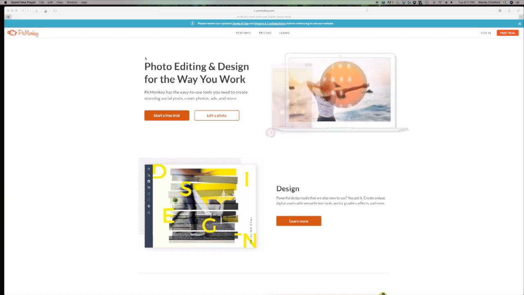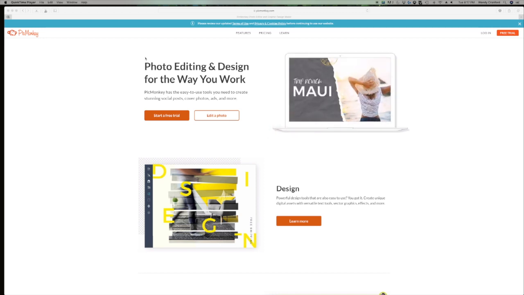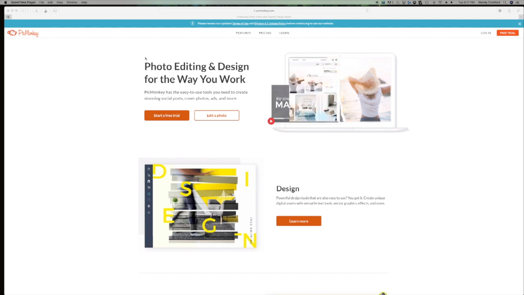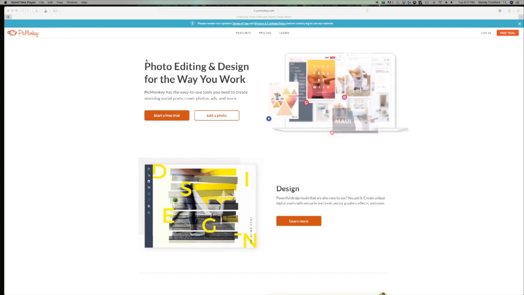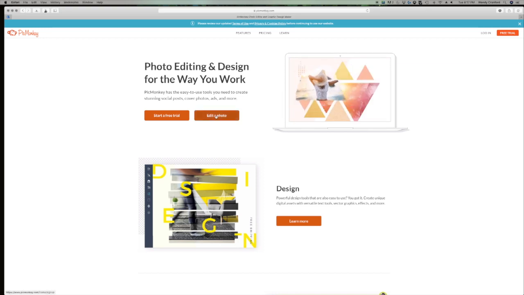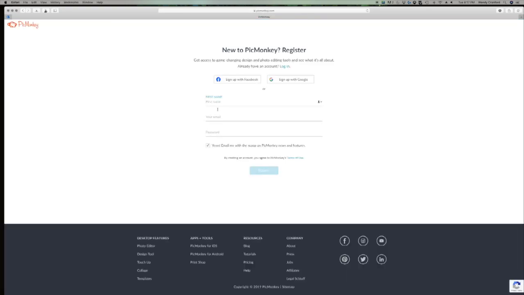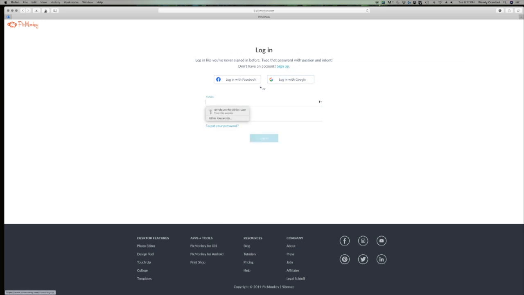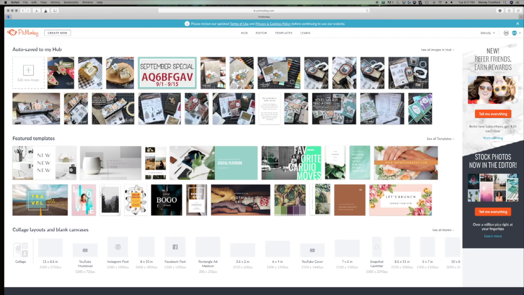So we're at the PicMonkey.com website, and this is as if I have no account. I'm going to go to edit a photo, and it's going to ask you to register. The problem with this is I can't show you without signing in, and I pay for the additional one. So there is a fee associated if you want to have absolute full access to PicMonkey.